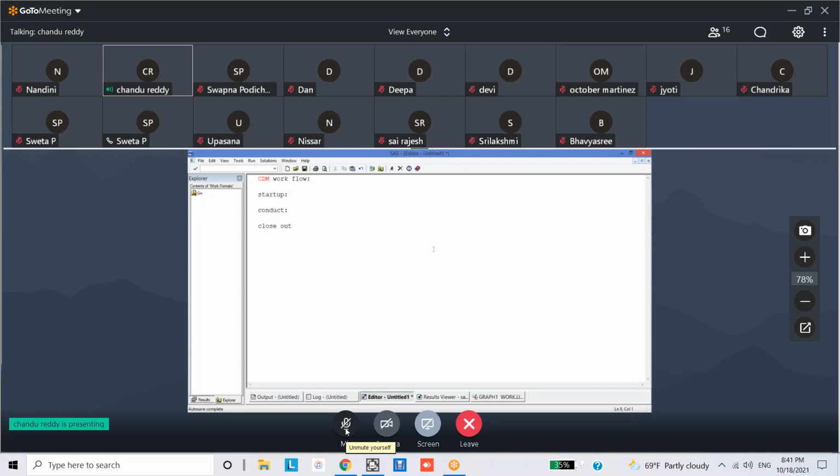So let's see. In the conduct, these are the steps. Close out. What are all the steps in close out? Pre-closure checks, lock and freeze. After that, we'll extract the data. So right from the startup till close out, we are going to discuss all these points in the database.